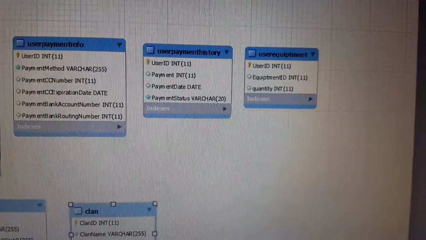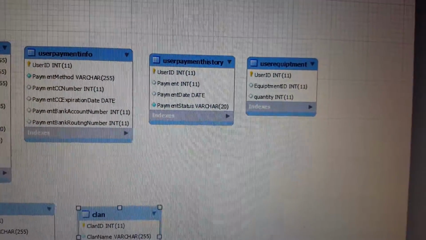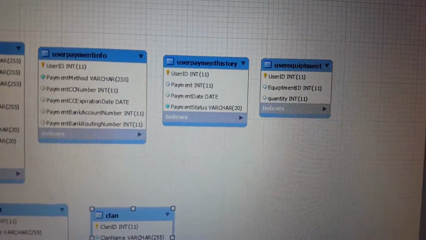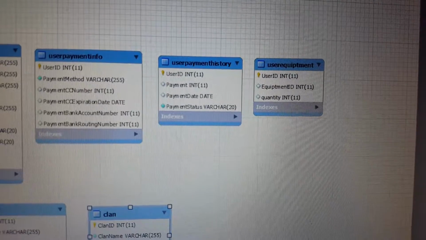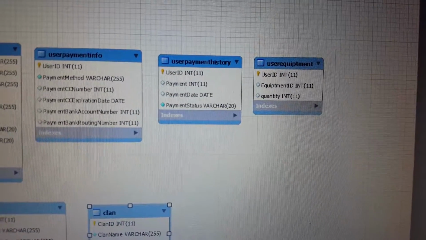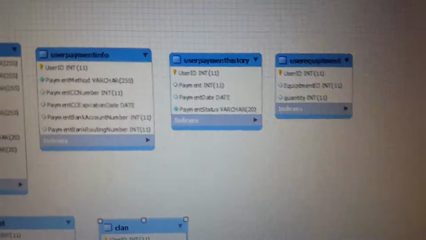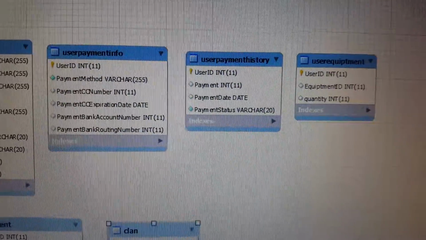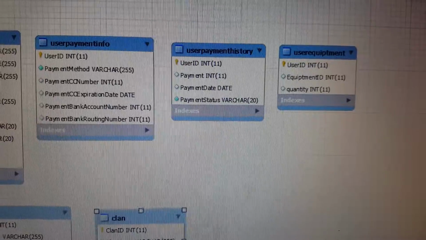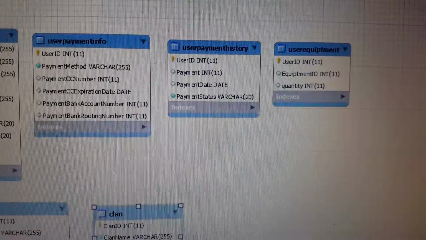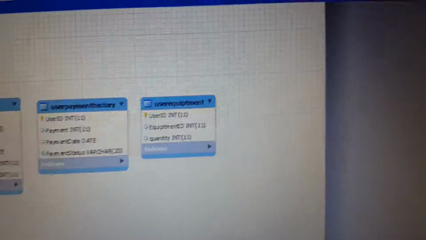Here I have user payment info, which has the user ID, which links to everything else, their payment method, their payment card number, CCC expiration date, payment bank account number, routing number, just normal bank stuff. Just anything you need to know, so if you need to pay for something monthly or something, it just gets straight taken out through that.